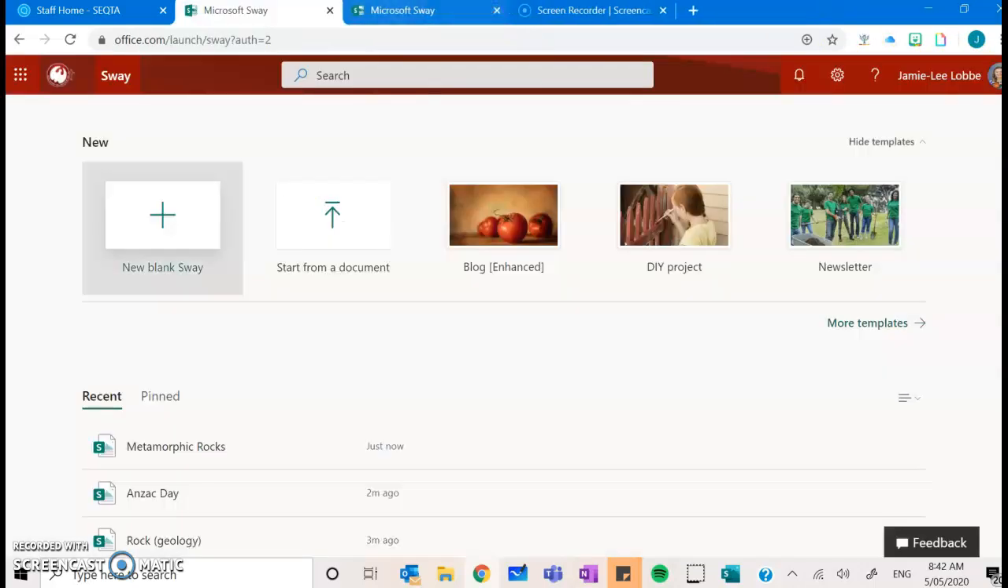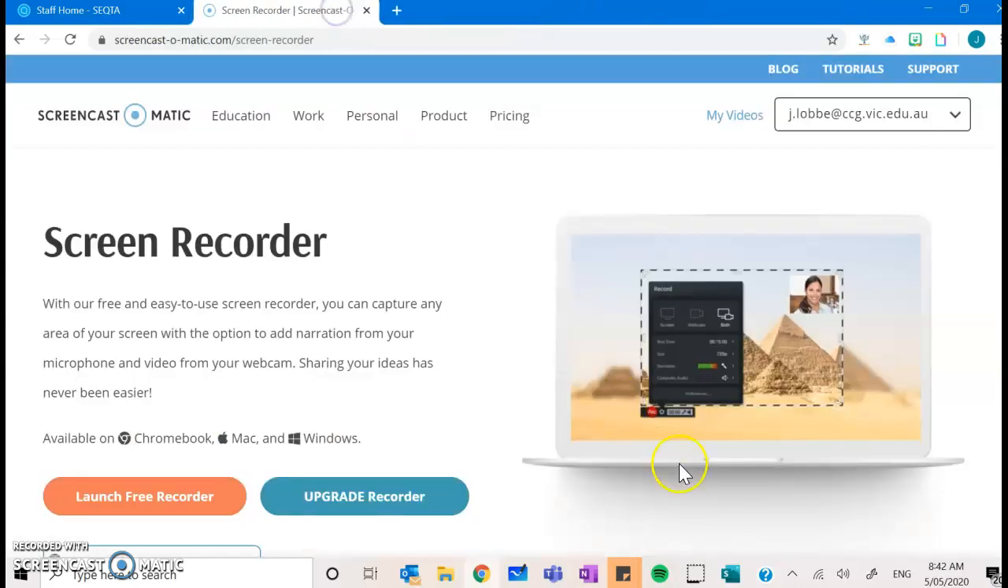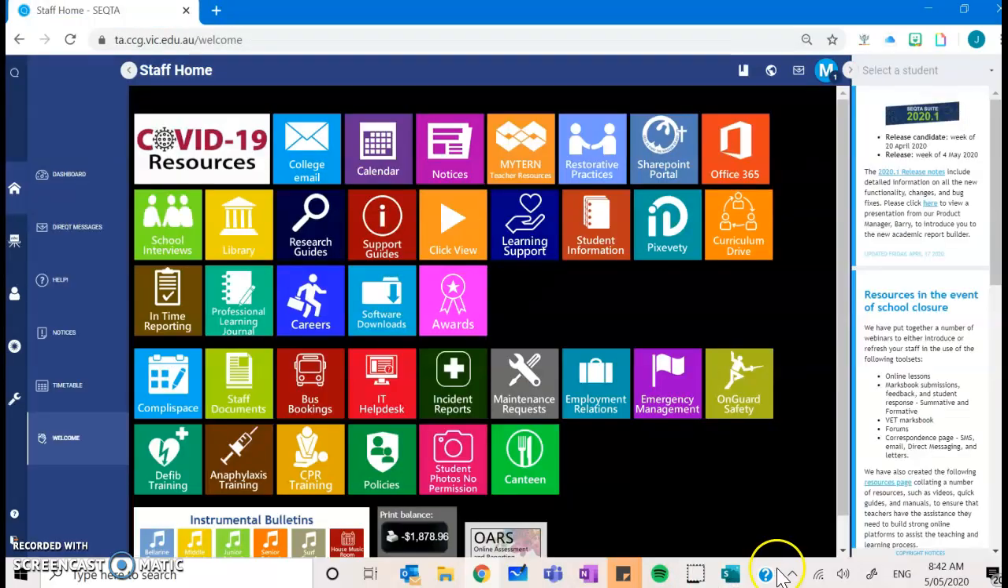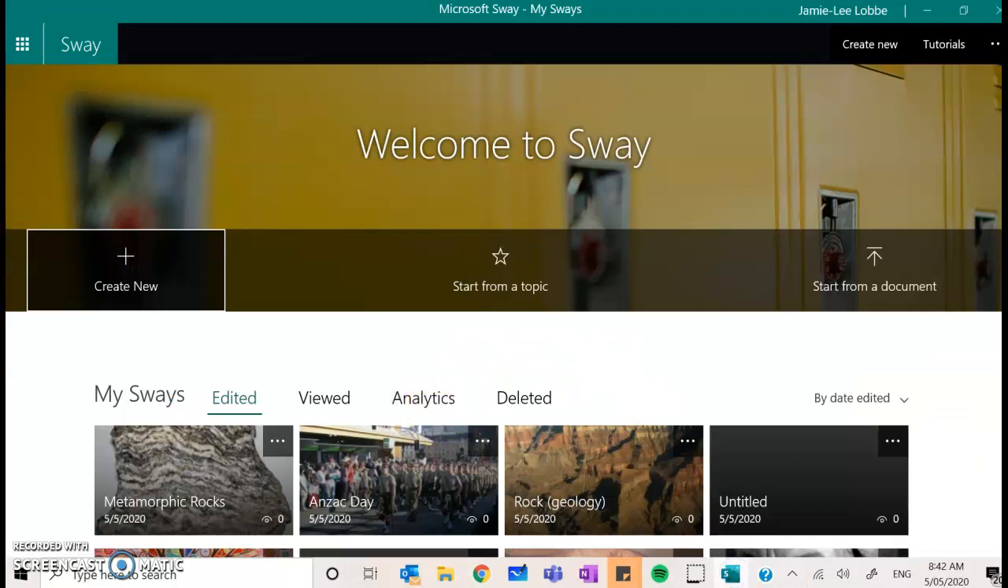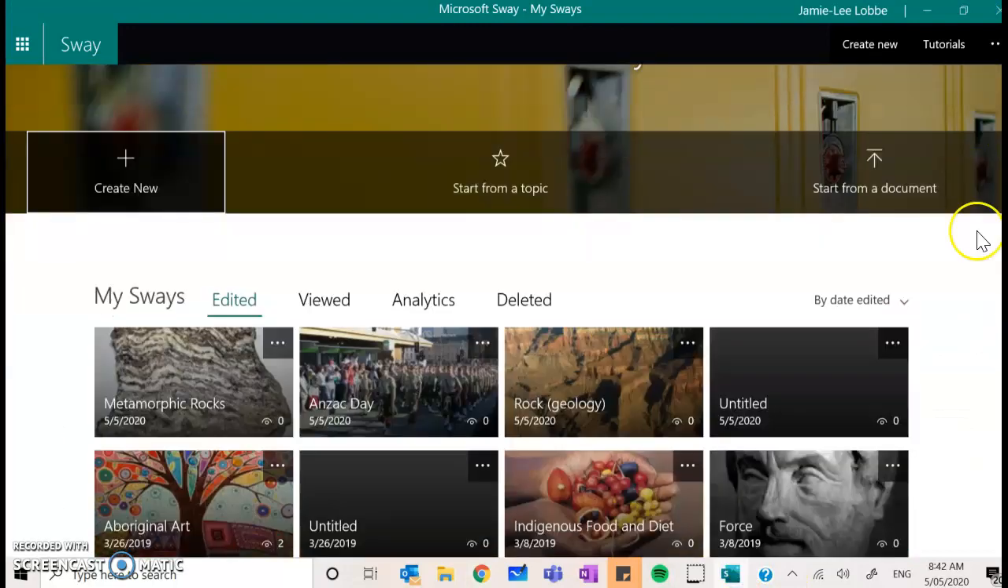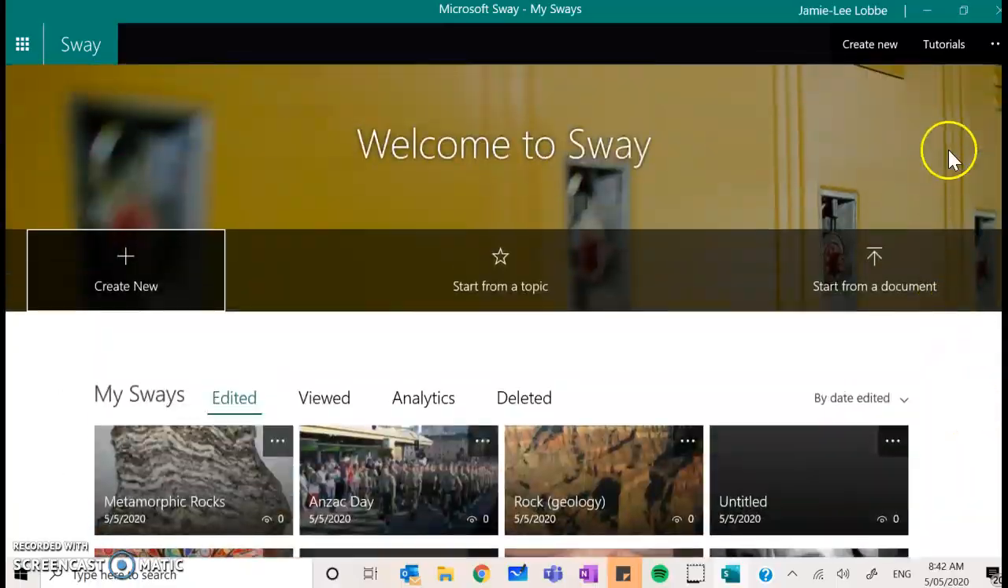So that is just one other option that you guys might like to choose to do. I think they look really cool and they keep them all in one spot as well. You don't really need to save it, it's just connected to the internet. So there you go.